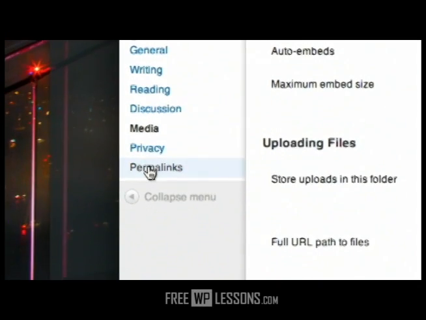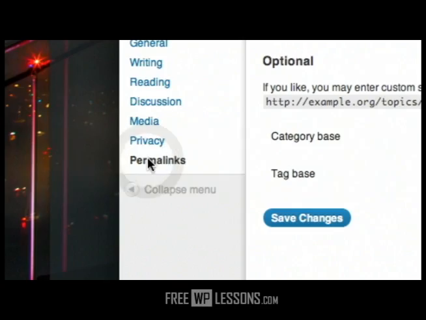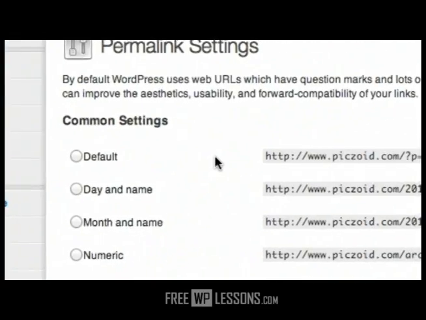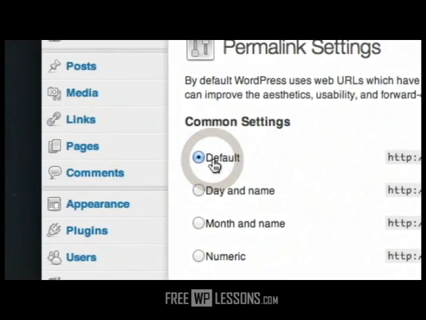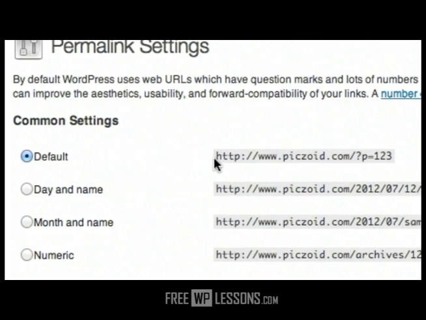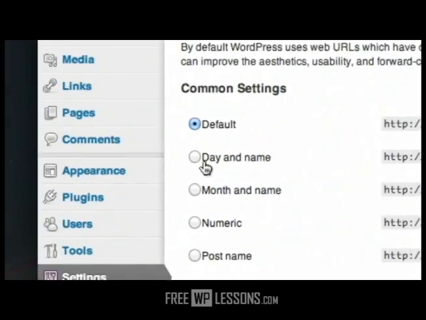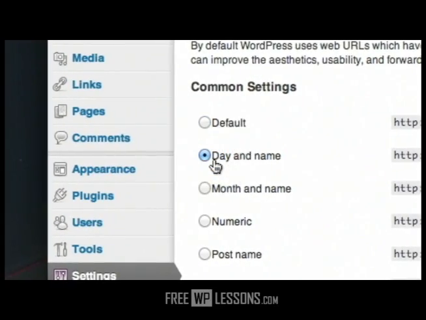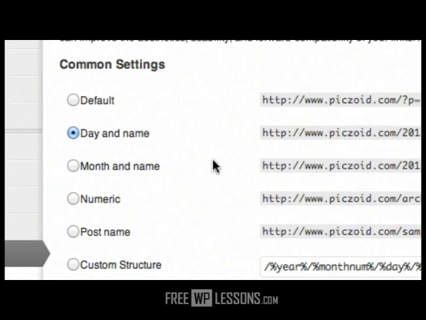We're going to skip privacy. Let's take a look at permalinks. Up here, this is the default. Default setting is your domain name slash p equals whatever number. You want to change that because it's not very search engine friendly, and switching over to something like this, day and name or month and name, this is what's considered a pretty permalink, and that's because when a user looks at the URL, then they have a good idea of what it's about.